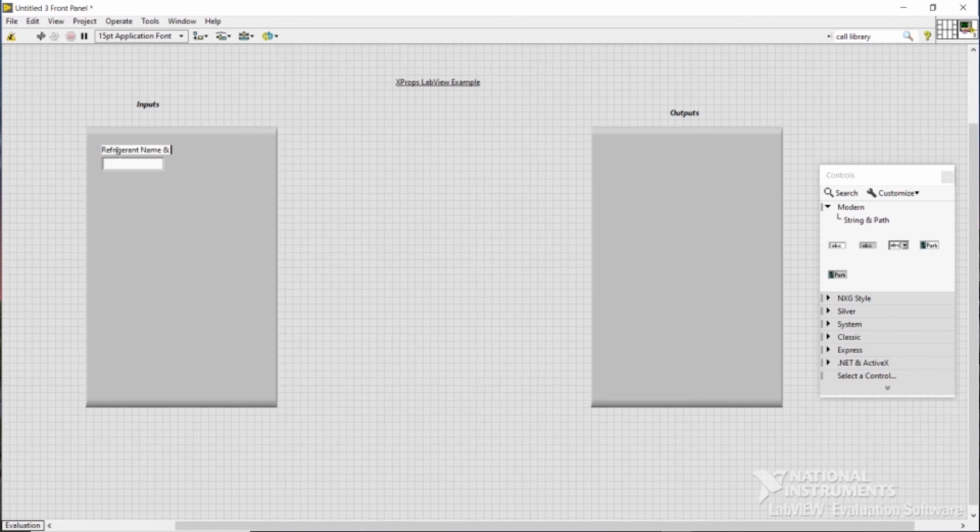Here is where I usually type out the full information about what this control actually is, where you will enter the refrigerant name and units code for this function. For the refrigerant name, you may select anything from the RefProp database, because that is a database that XProps uses. For this example, I will use R134A.